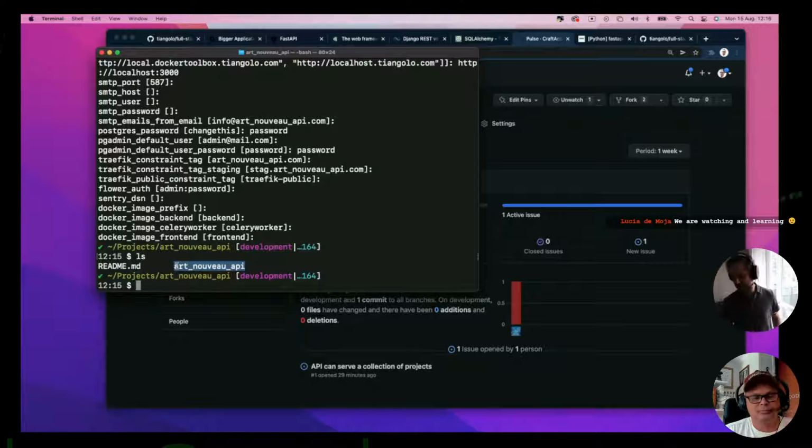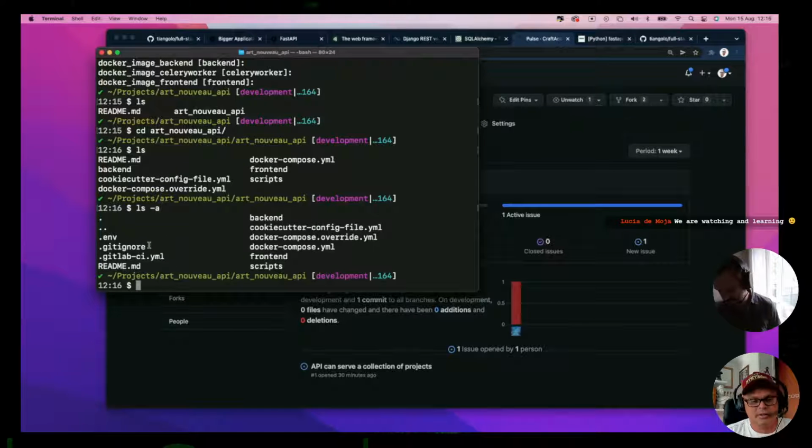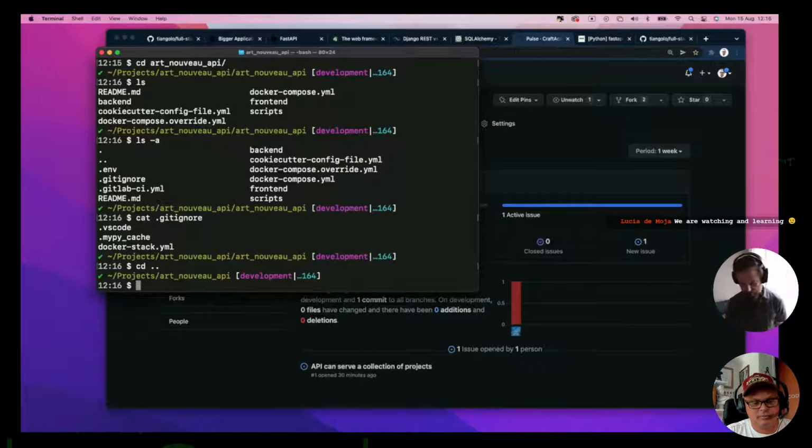Let's have a look at it before you go crazy. Right, so it's got a git ignore, so we can cat the .env. Okay. My VS Code with Docker stack YAML. README. Right. Hmm. I'm gonna move it up. Do it to it.